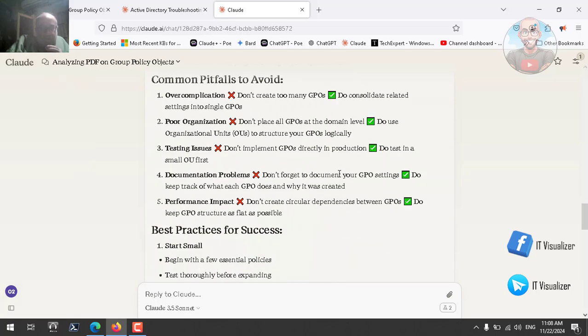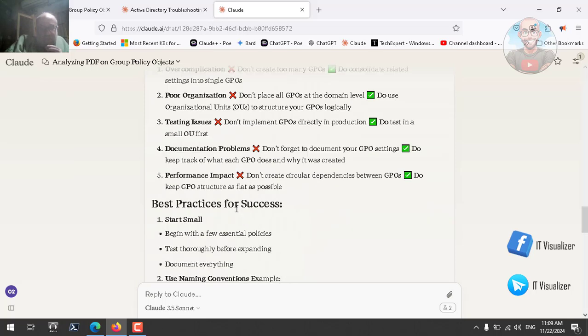Documentation problems. Do not forget to document your GPO settings. Do keep track of what each GPO does and why it was created. Okay, performance impact. Do not create circular dependencies between GPOs. Do keep the GPO structure as flat as possible.